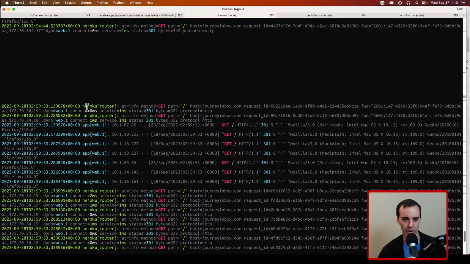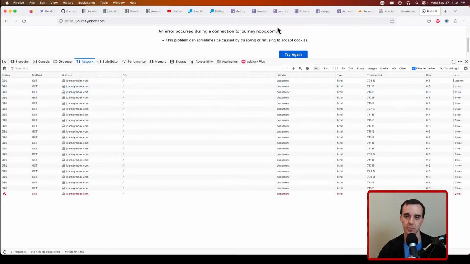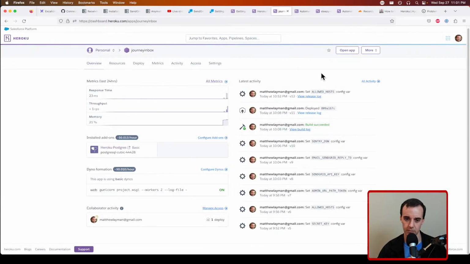There is a router layer from Heroku. And the router is like our load balancer that's sitting in front of everything. We've got our custom name. So this is an indication that we have wired up Journey Inbox correctly, our journeyinbox.com, to Heroku through that CNAME.